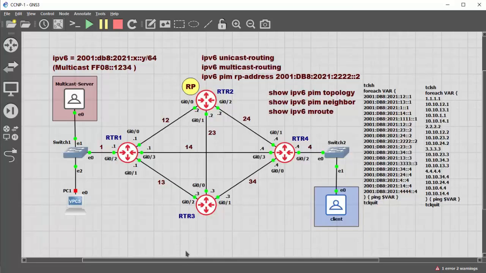Okay, so really interesting to bring this multicast over IPv6 for you.